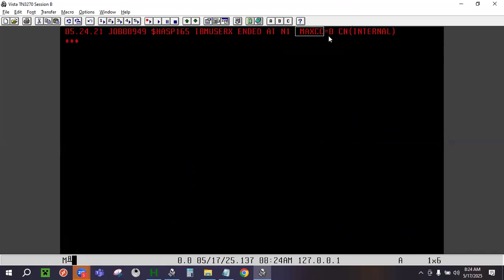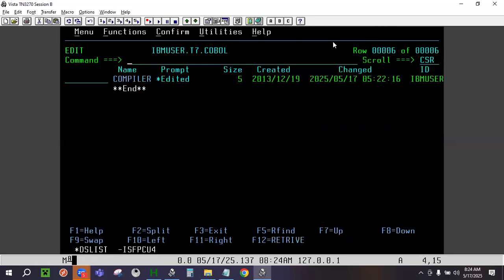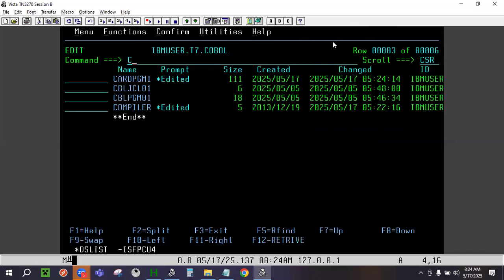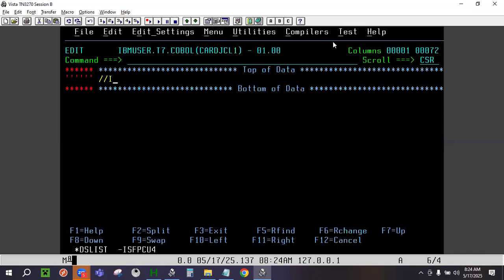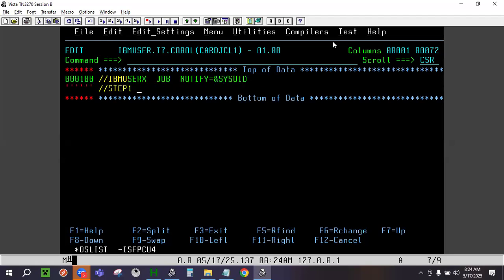Now I got MaxCC 0 for compiling my program. Execution is very simple for this one, guys. Card program. Sorry, so card JCL. Any JCL will start with // with the job name. This is your job name, JOB as a keyword, and tell the system to notify me once the job is completed. Step 1, please execute my program called CARDPGM1 here.